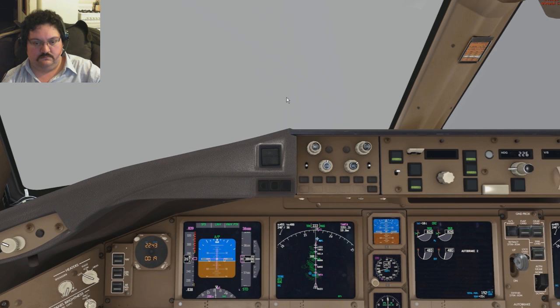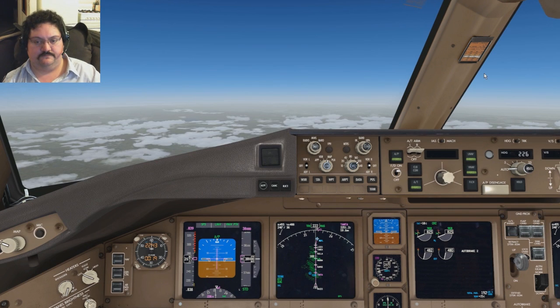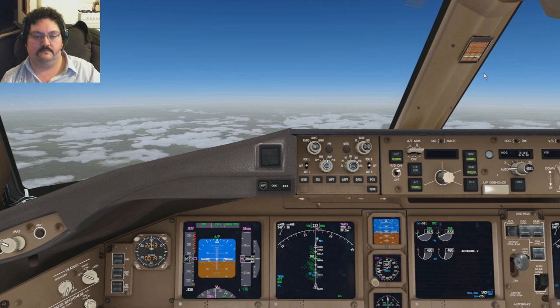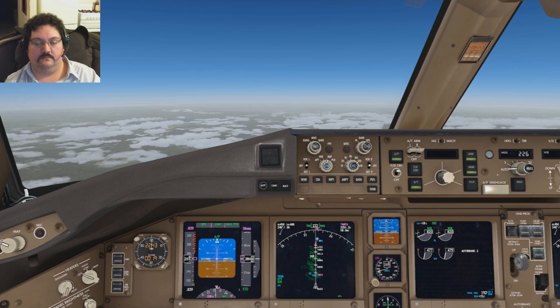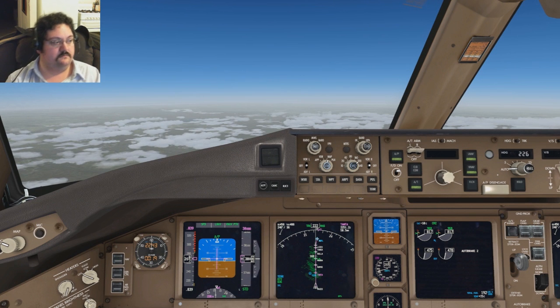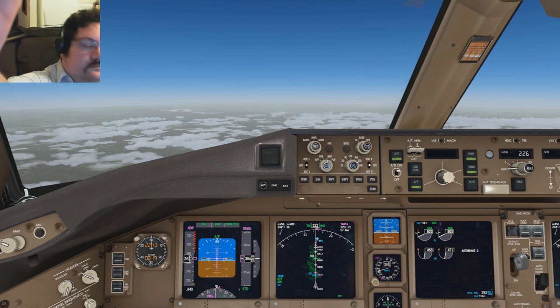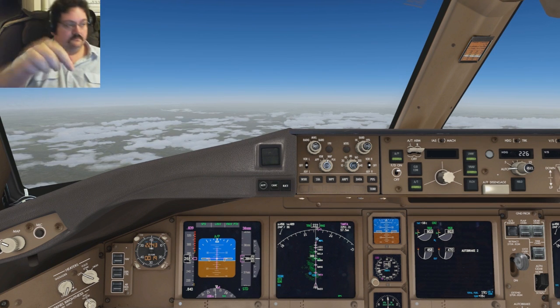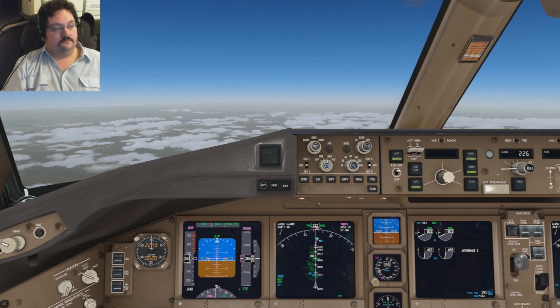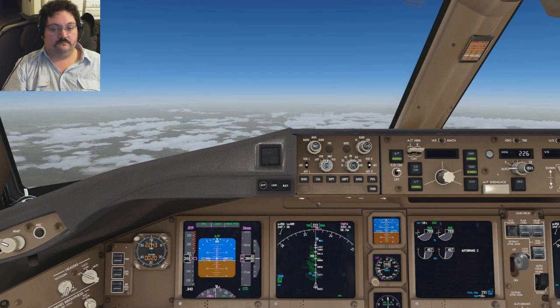Melbourne Centre, Qantas 1196 with you at flight level 410. Qantas 1196, good evening, Melbourne Centre. Your star is a River 1 arrival, runway 25. When ready, descend to flight level 210. We've got the River 1 arrival, runway 25. And when ready, descend flight level 210, Qantas 1196.